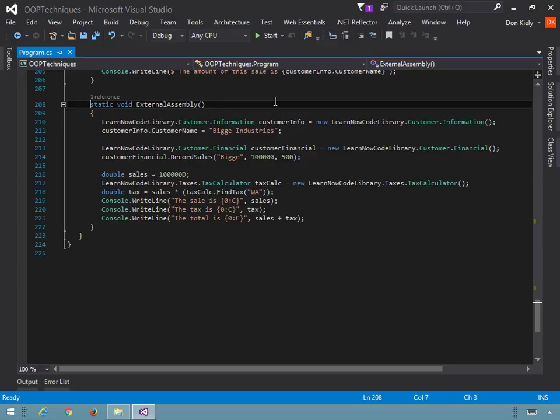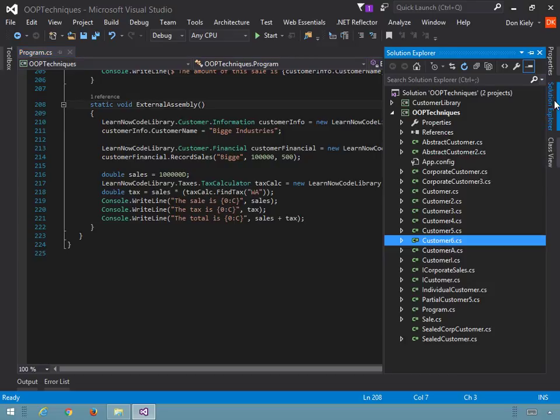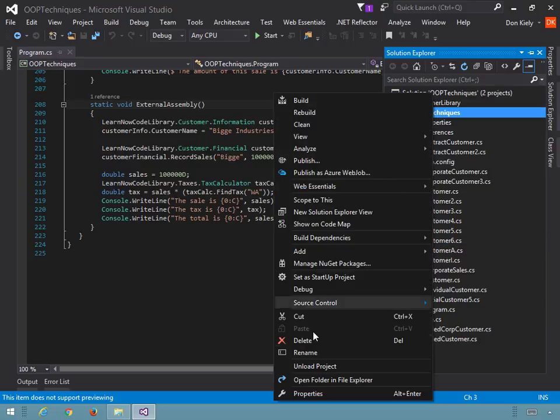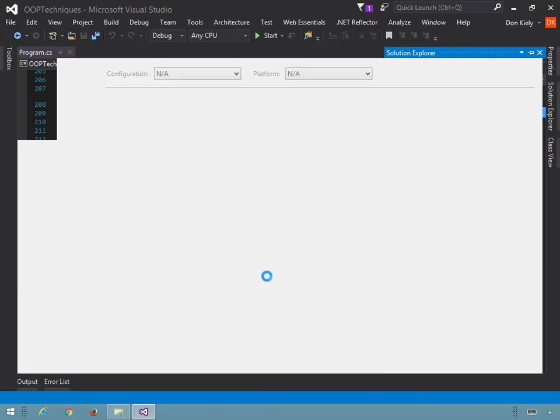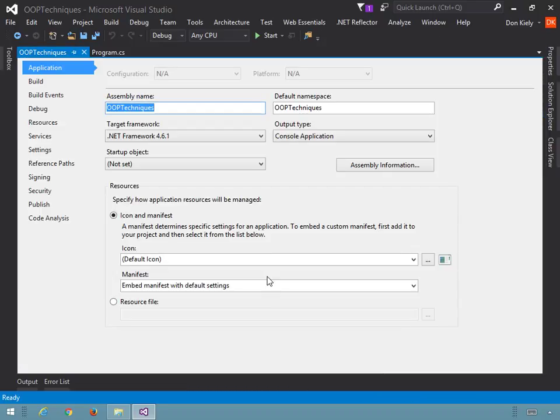When you first create a project of pretty much any kind within Visual Studio, Visual Studio by default sets the namespace and assembly name to the name of the project. So I can go into the project properties pages. I can right-click here, select Properties, and here you can see the assembly name.